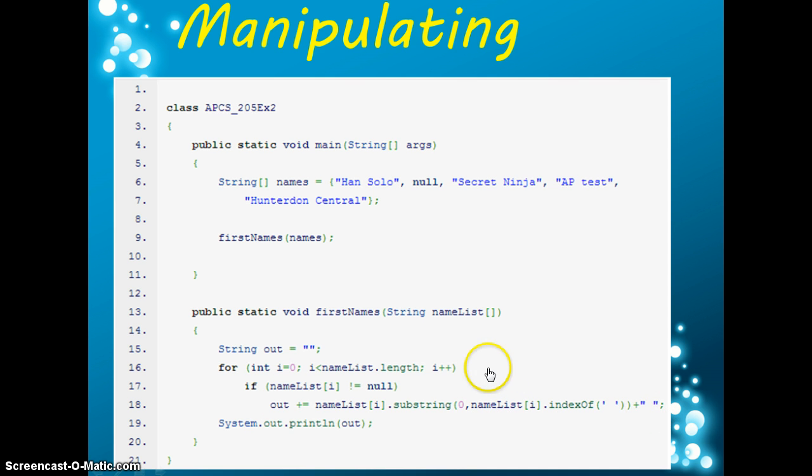I'm then going to put a space, and accumulate all of that into out. So this is going to loop through this array and grab me the first names of every non-null. So I'm going to get Han, Secret, AP, Hunter. And that's going to be my output.